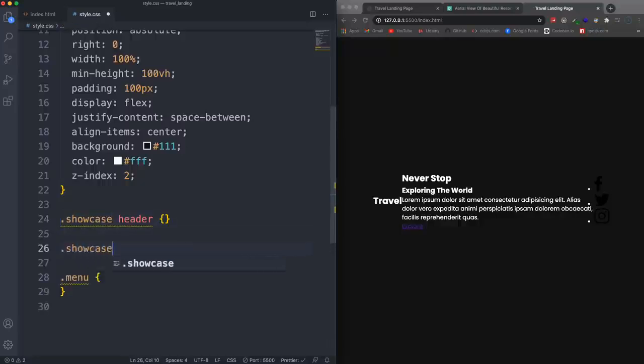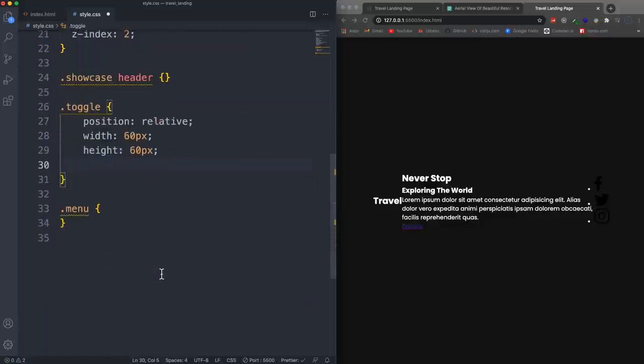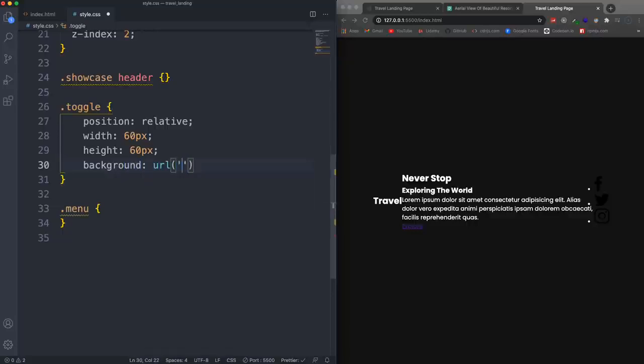So let's say showcase. Actually, we don't even need that. We'll just do class toggle. All right, so for the toggle, we're going to want to show the menu button. But first, I just want to make sure this is positioned relative within the header. And then let's set a width and a height to, we'll do 60 pixels, width and height. And then we want to add the background image. So we'll just say background. We want to set it to a URL. Set it to the menu.png.